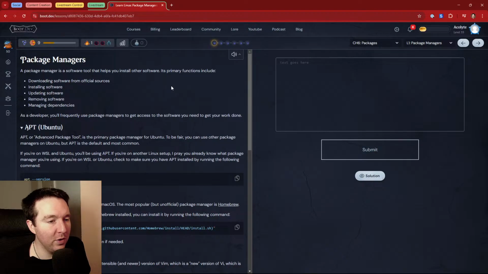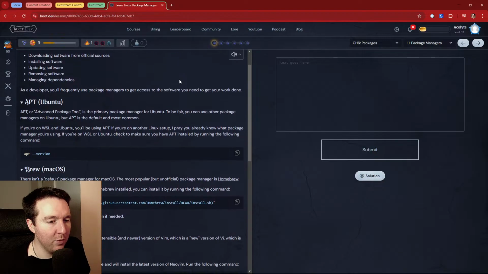A package manager is a software tool that helps you install other software. Its primary functions include downloading software from official sources, installing software, updating software, removing software, and managing dependencies. As a developer, you'll frequently use package managers to get access to the software you need to get your work done. APT on Ubuntu. APT, or Advanced Package Tool, is the primary package manager for Ubuntu.